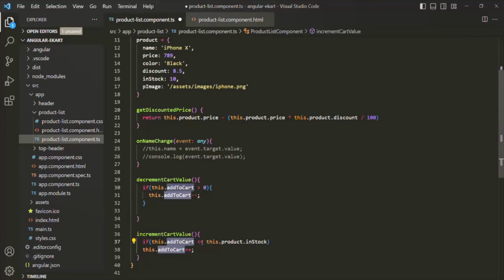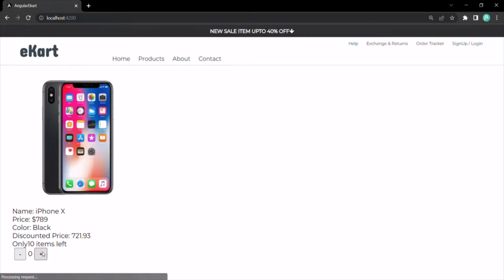Okay, so if add to cart is less than or equal to in stock, then only we should be able to increment it. Actually, again, it should be less than in stock, because if add to cart is 10 and in stock is also 10, then we should not be able to increment it. So that's why I have removed that equal to. Let's put it within curly braces. Let's go back to the web page. So now if I increment it till 10, after that, I should not be able to increment it. Now, we can also disable these buttons once the product count is equal to whatever value we have for in stock. And also we can disable this minus button if the add to cart is 0.